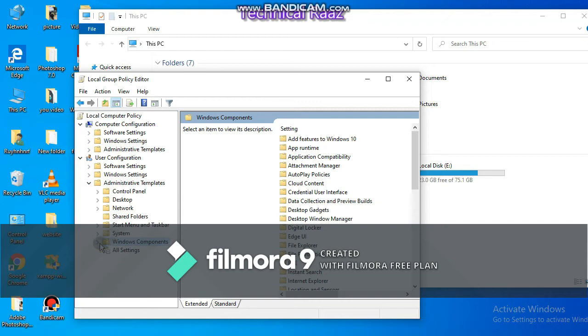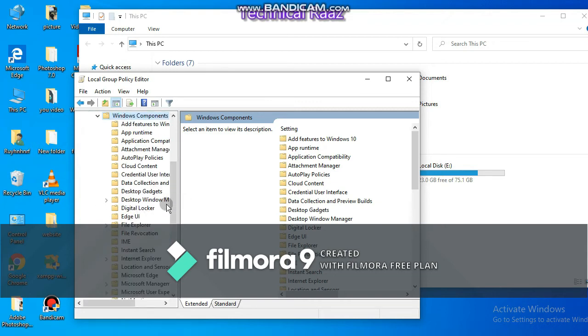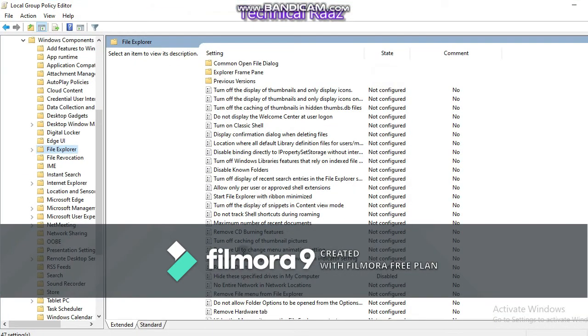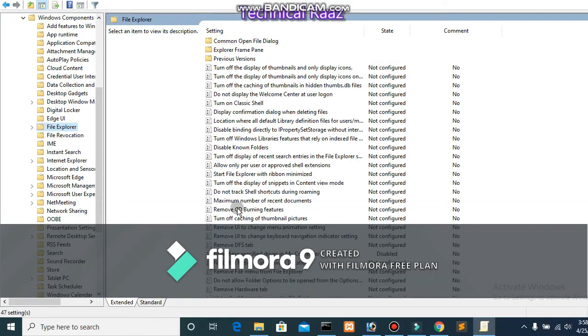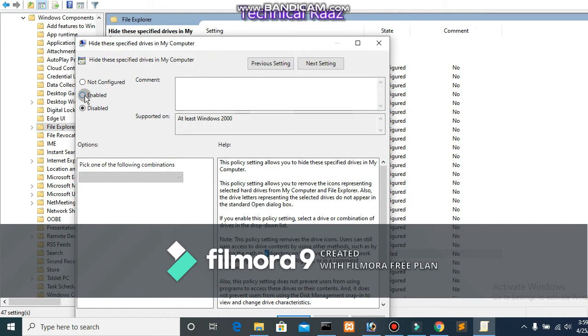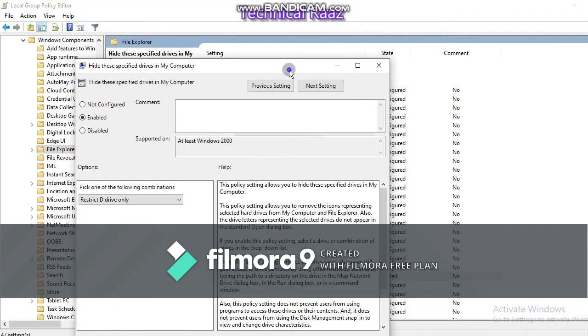In Windows Components you have to find File Explorer. Click on File Explorer, and then you have to search for "Hide these specified drives in My Computer." Double click that. Then click on Enabled, restrict all drives. Whichever drive you want to hide, select that drive. I want to select D, then Apply.